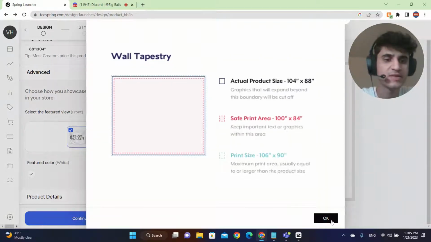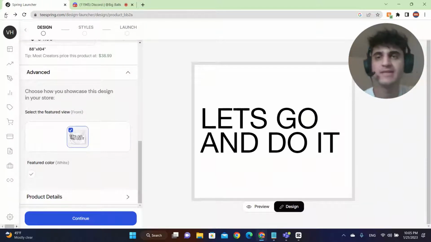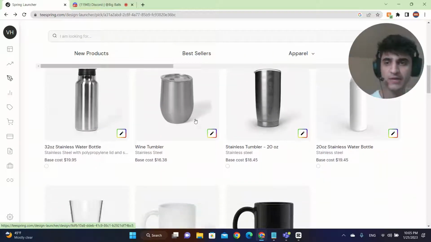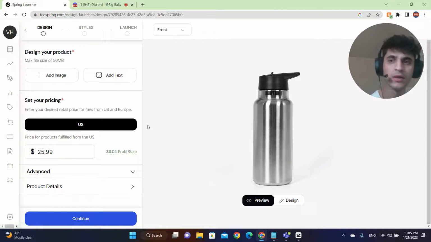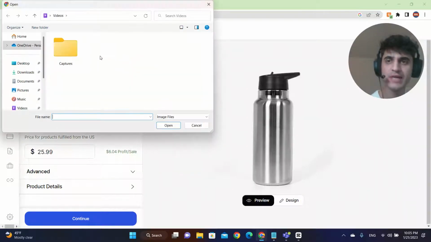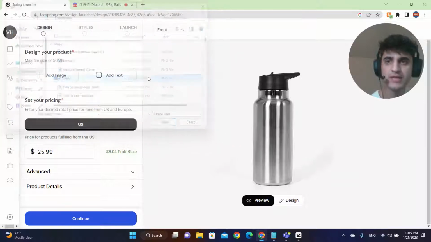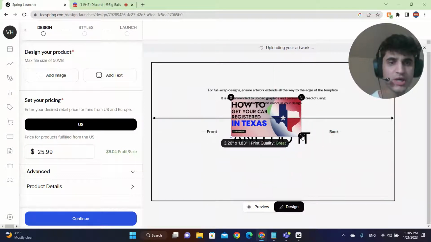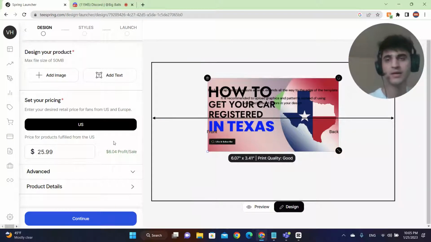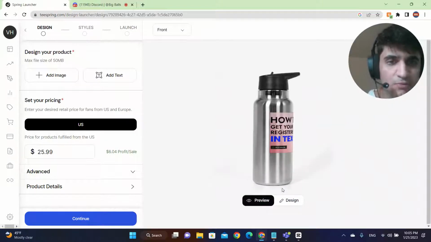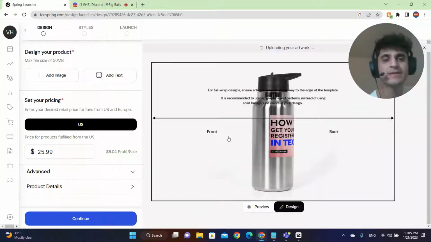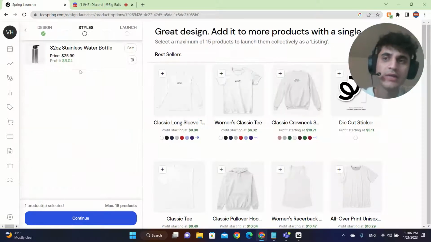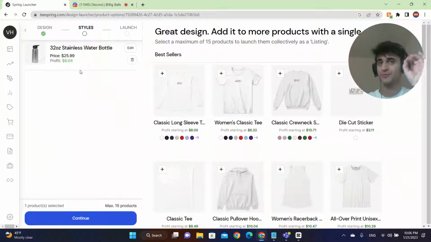Product details are here, and it's so easy. You just have to launch it and then list it, and they will automatically ship it for you. Let's check the other things. Let's check the stainless water bottle. Let's add an image. I'm just going to add the image here, from downloads. Let's add this logo. It shows how to do it and it shows the design. We go here and press on preview, and it will show you that your product is ready. You can put your pricing here and then press continue and sell it, and they will ship it for you, which is the good part.